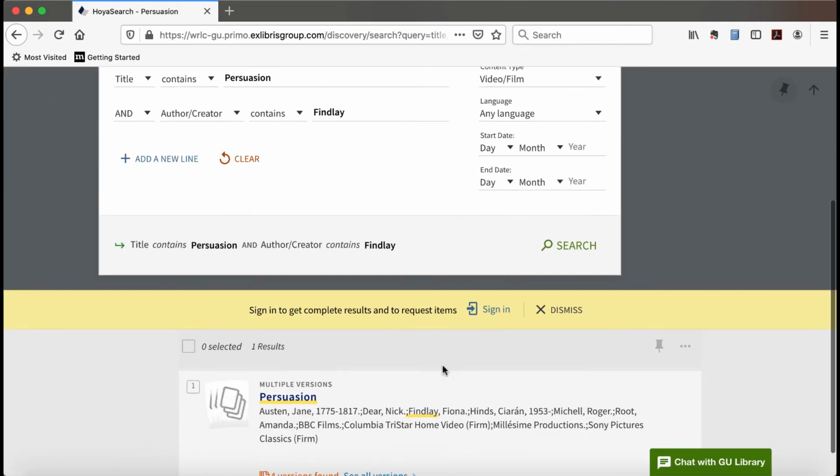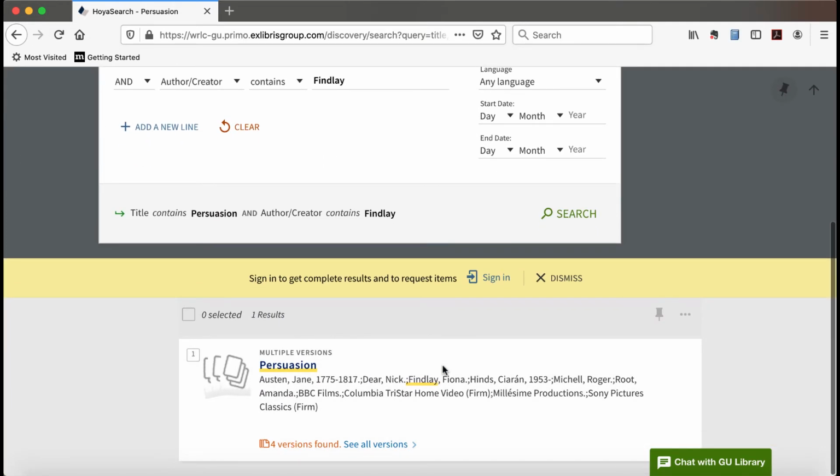And here we have it. You'll notice that there are records for various versions of the film Persuasion all stacked on top of each other. To see the individual records, just click the link that says See All Versions.